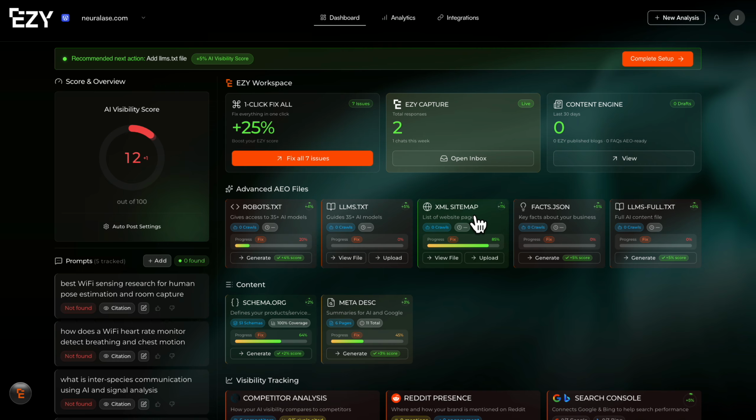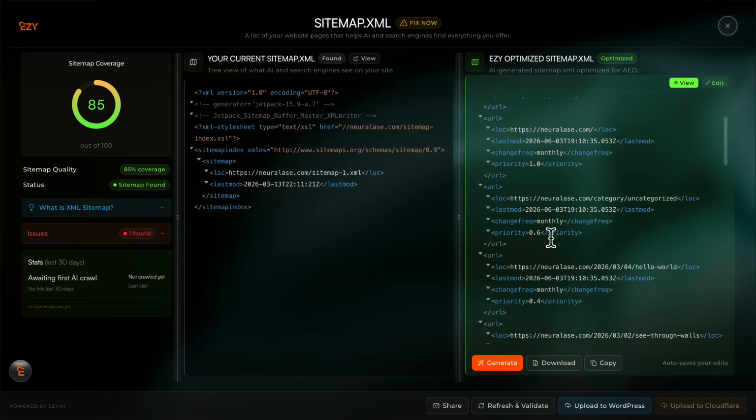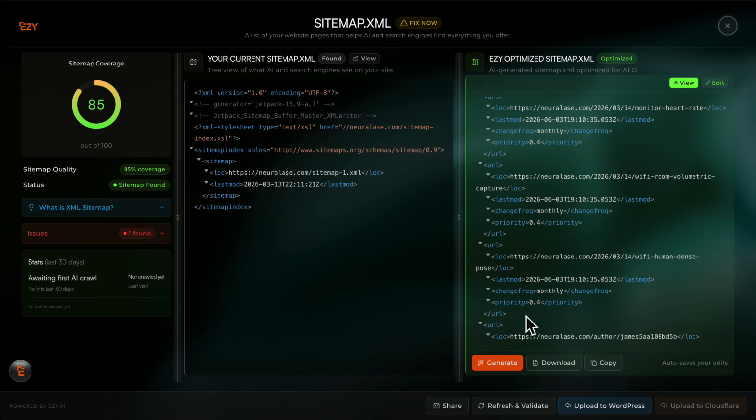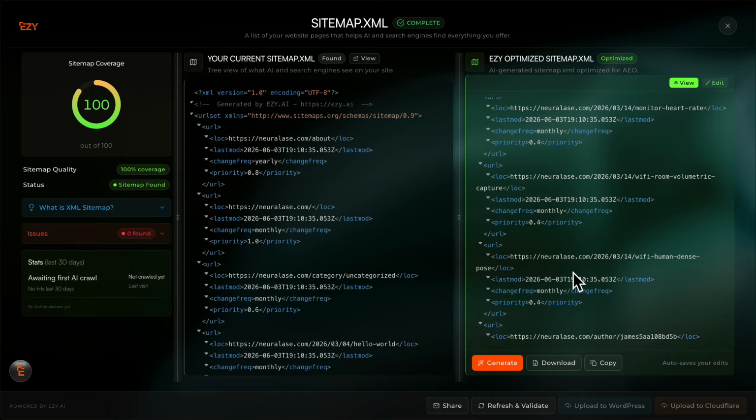Now, the reason why the sitemap is important is that this holds all of the links to your website. And EZY would generate this for you just by clicking generate, and then you can upload this to Cloudflare or WordPress. I can just press upload, and this will upload the sitemap to my website.